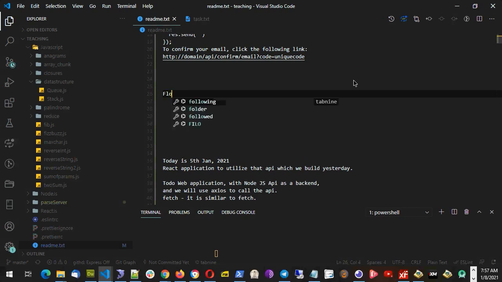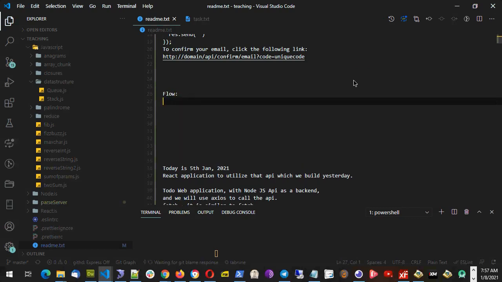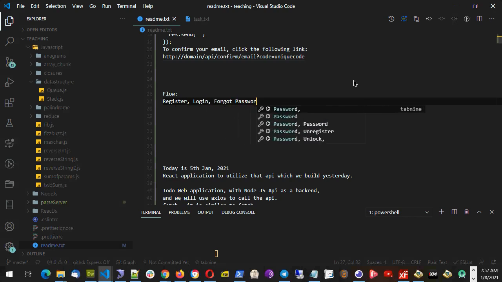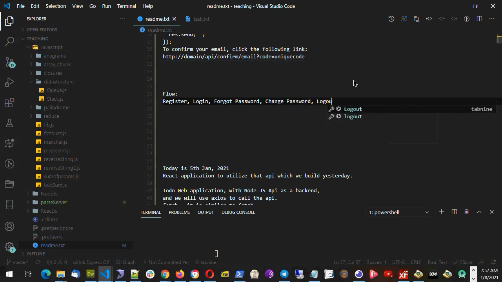So here is the flow. The user will see a register link, login link, forget password link, change password link, and log out, something like that. We're not dealing with change password right now. If someone has to change the password, he can call forget password and he will get the link to put the new password.